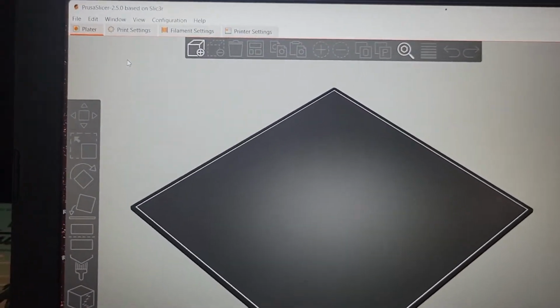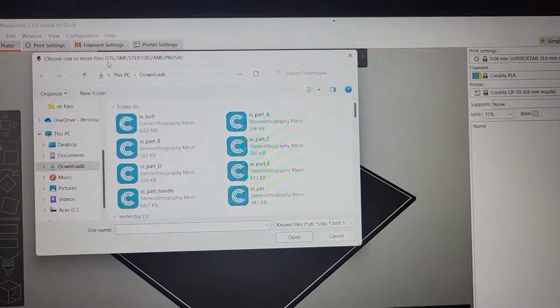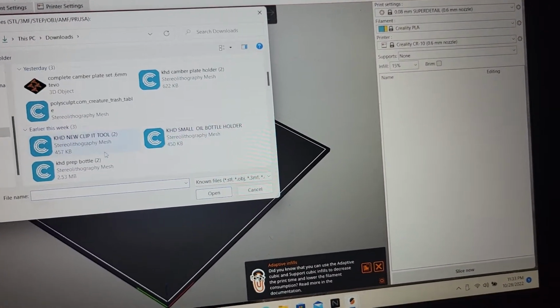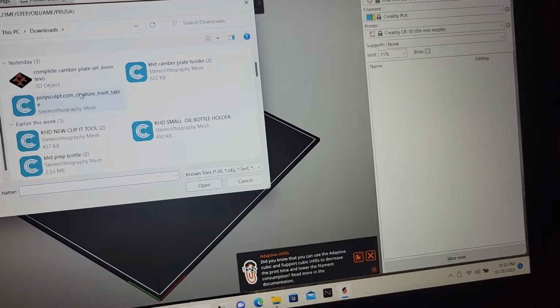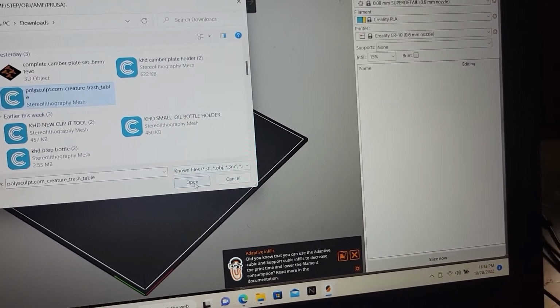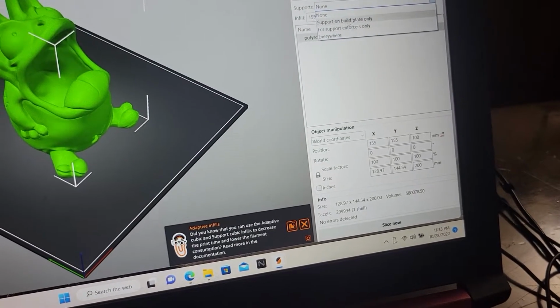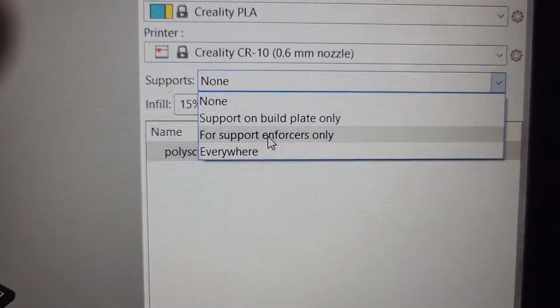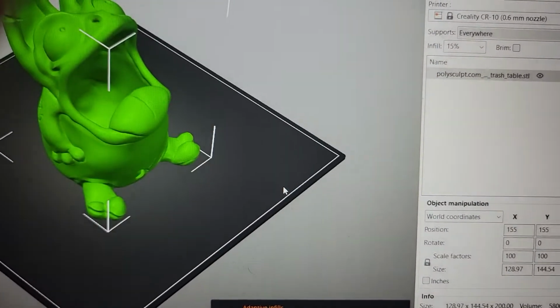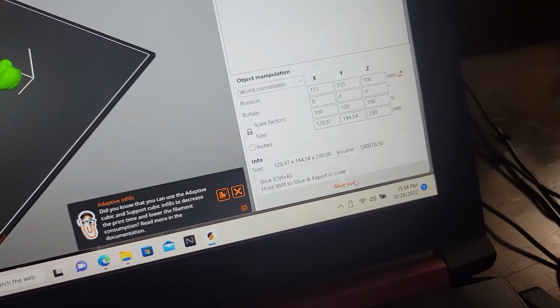So, in my particular program, here's what you will do. You will find your model. Let's see, let's find the model here. For instance, let's pick this one. Get it on the build plate. Okay, so come over here to supports. Just for reference, I'm gonna go to everywhere. Click yes. Now you're gonna slice it.